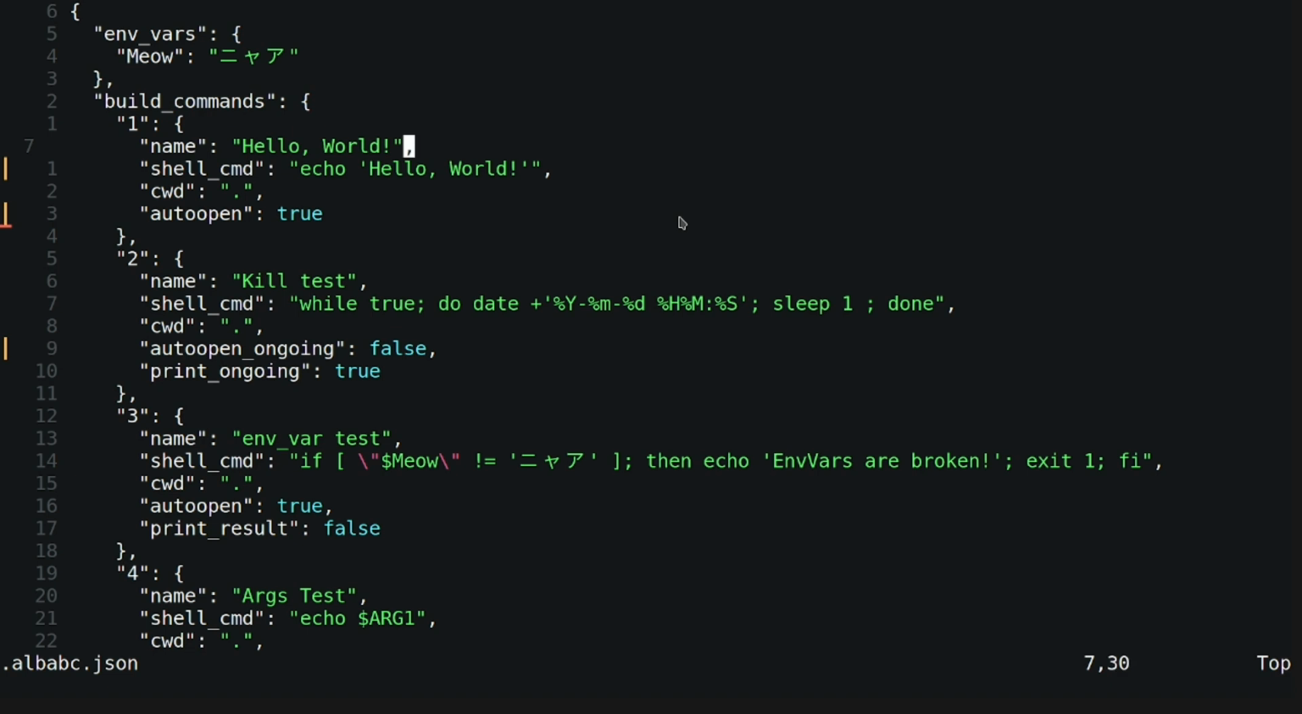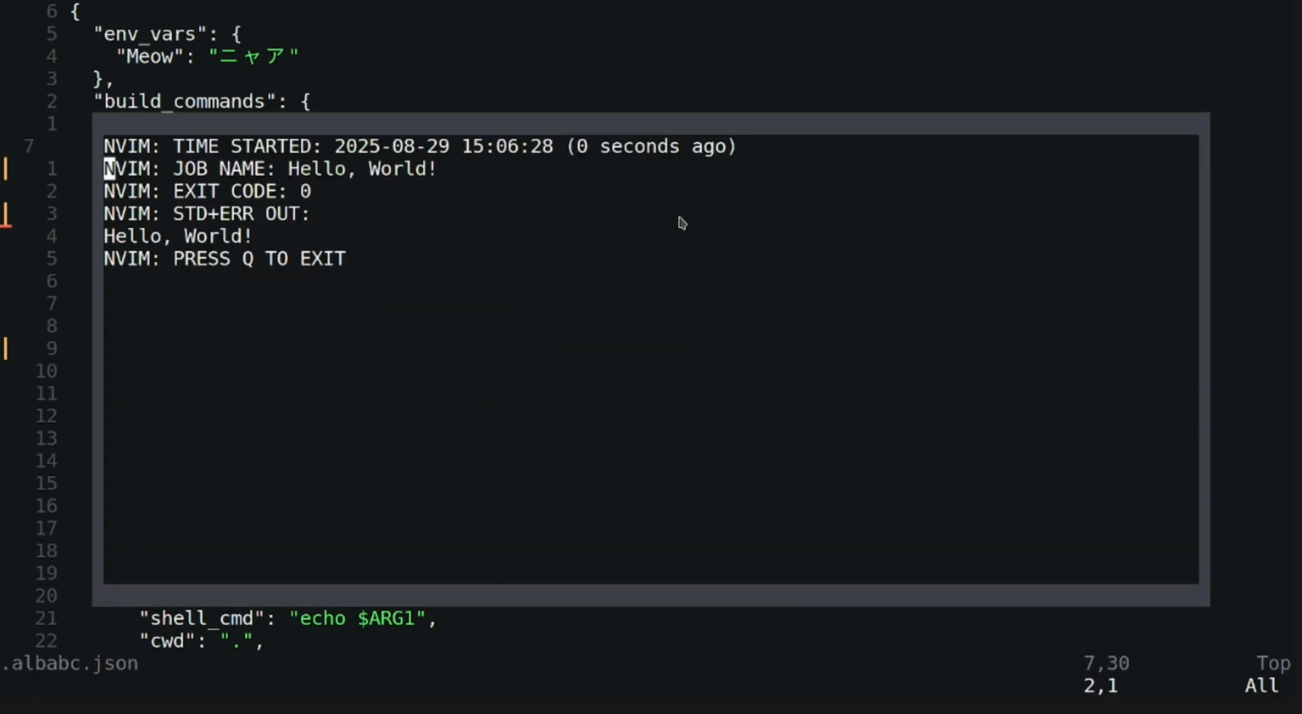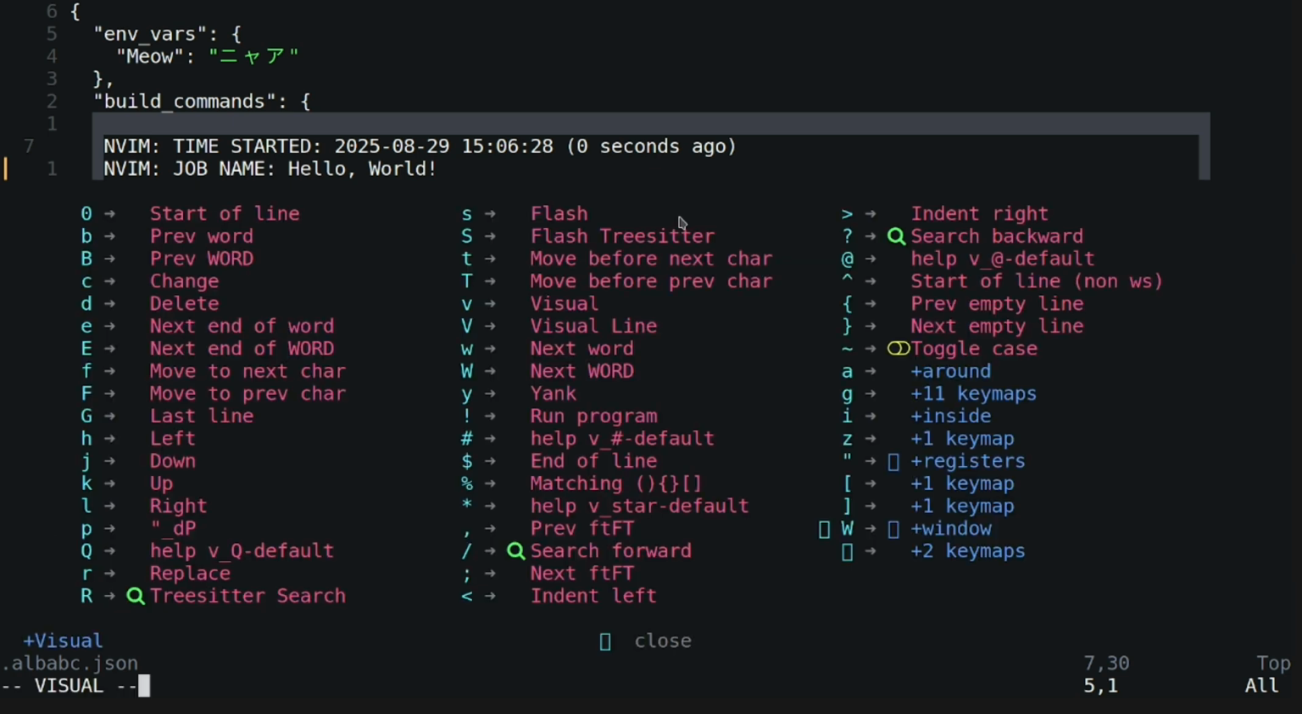Test 1. Hello World. This is the most minimal test. All it does is echo Hello World. And as we can see in this pop-up, this is all it does. It echoes Hello World.